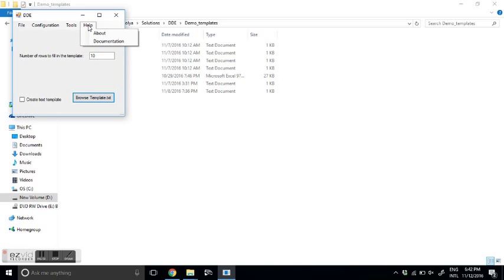Okay, without much ado, let me go into using one of the existing templates to create test data. So this is the only option that you have. This is the only user input that you need to give, the number of rows to fill the template. So you can change it to any number as you like.